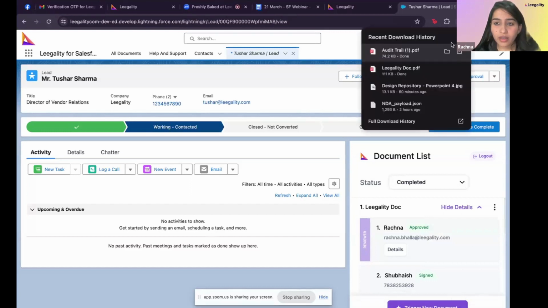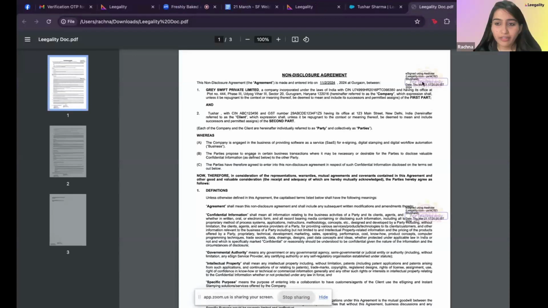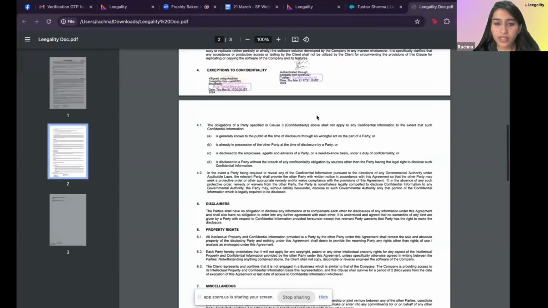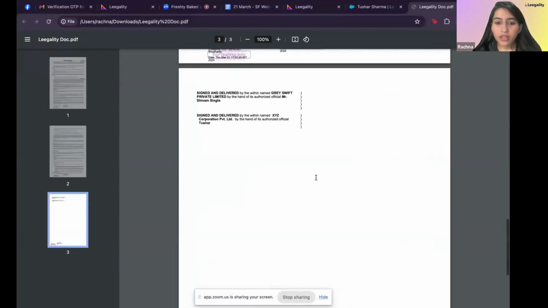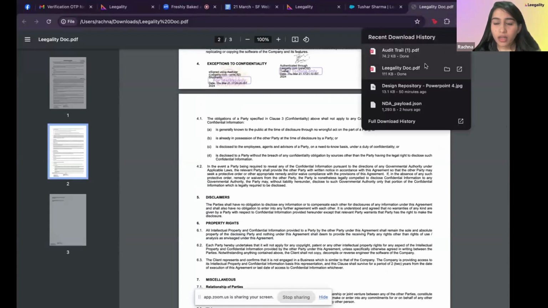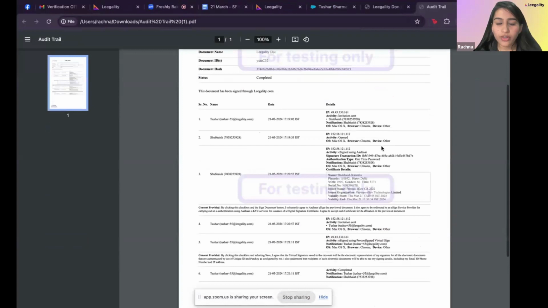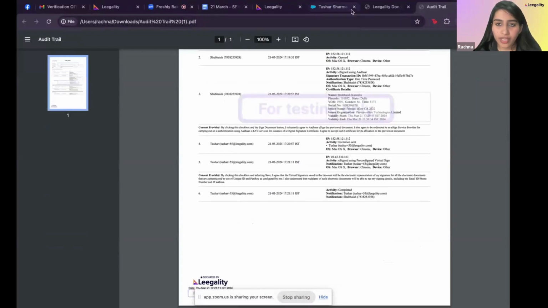and I can show you how the signed document looks. So we had configured these custom coordinates, so you can see the document is signed here, and here is the audit trail which I just fetched from Salesforce itself.